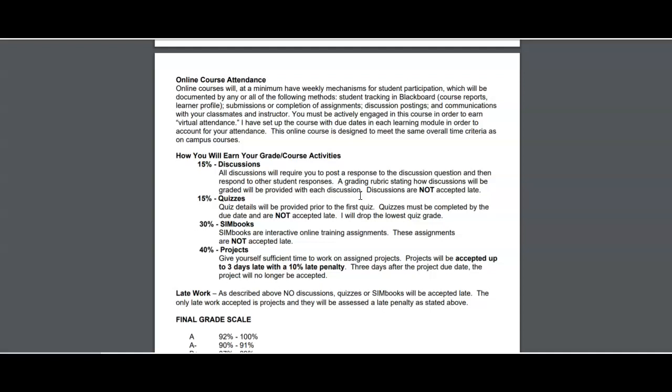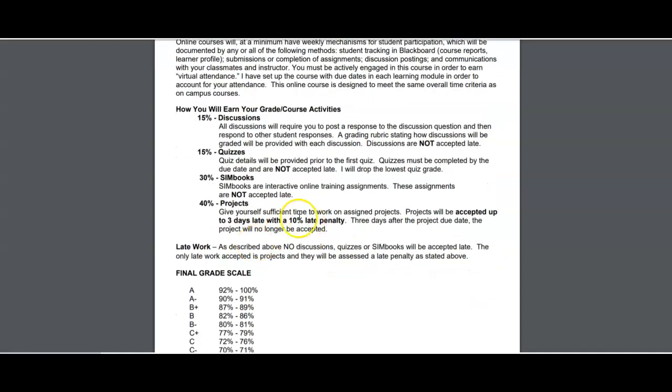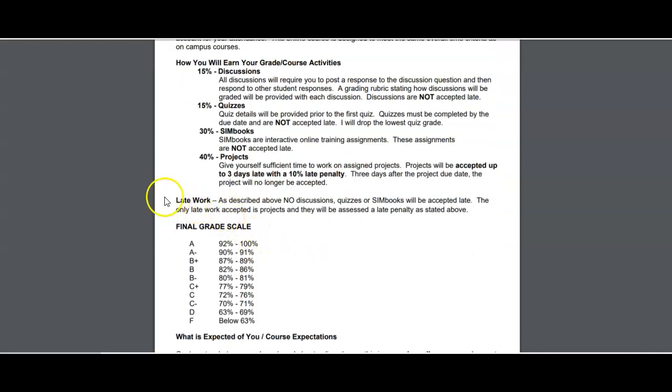I do drop the lowest quiz grade. SimBooks, these are interactive online training assignments, and again within the first module you'll be given information on that. These assignments are not accepted late. And then projects, you will get assigned projects. I will accept those up to 3 days late, but they will receive a 10% late penalty. And then 3 days after the due date, it's no longer accepted.